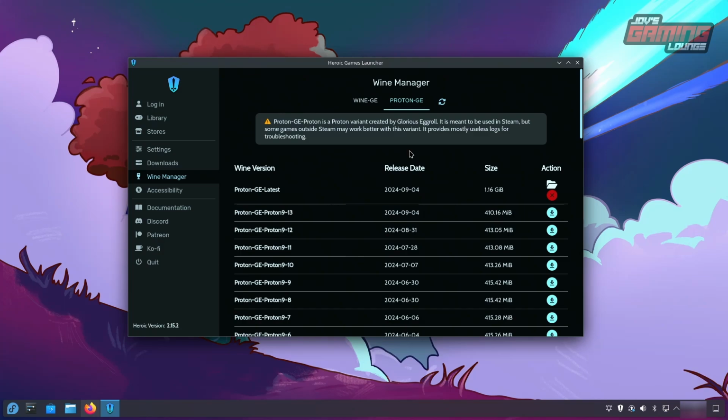These are custom wine implementations created by Glorious Eggroll, who happens to be a developer at Red Hat, which is the parent company of Fedora. And he has been making strides in making a lot of these applications viable for Linux gaming. So this is a very trusted name in Linux gaming.